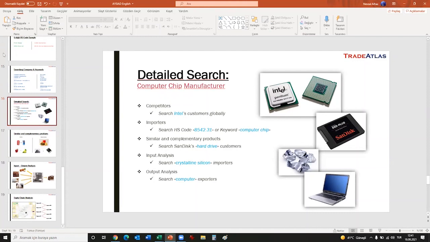For example, say you are a company that started to produce computer chips, which is a part of computers. The one variable search system will show you, for example, you will write Intel because this is the greatest company who manufactures that one. You will find their customers. So you will write the HS codes and the keywords from here and you will collect all the results. But this is not the end of the data you could get from the system.